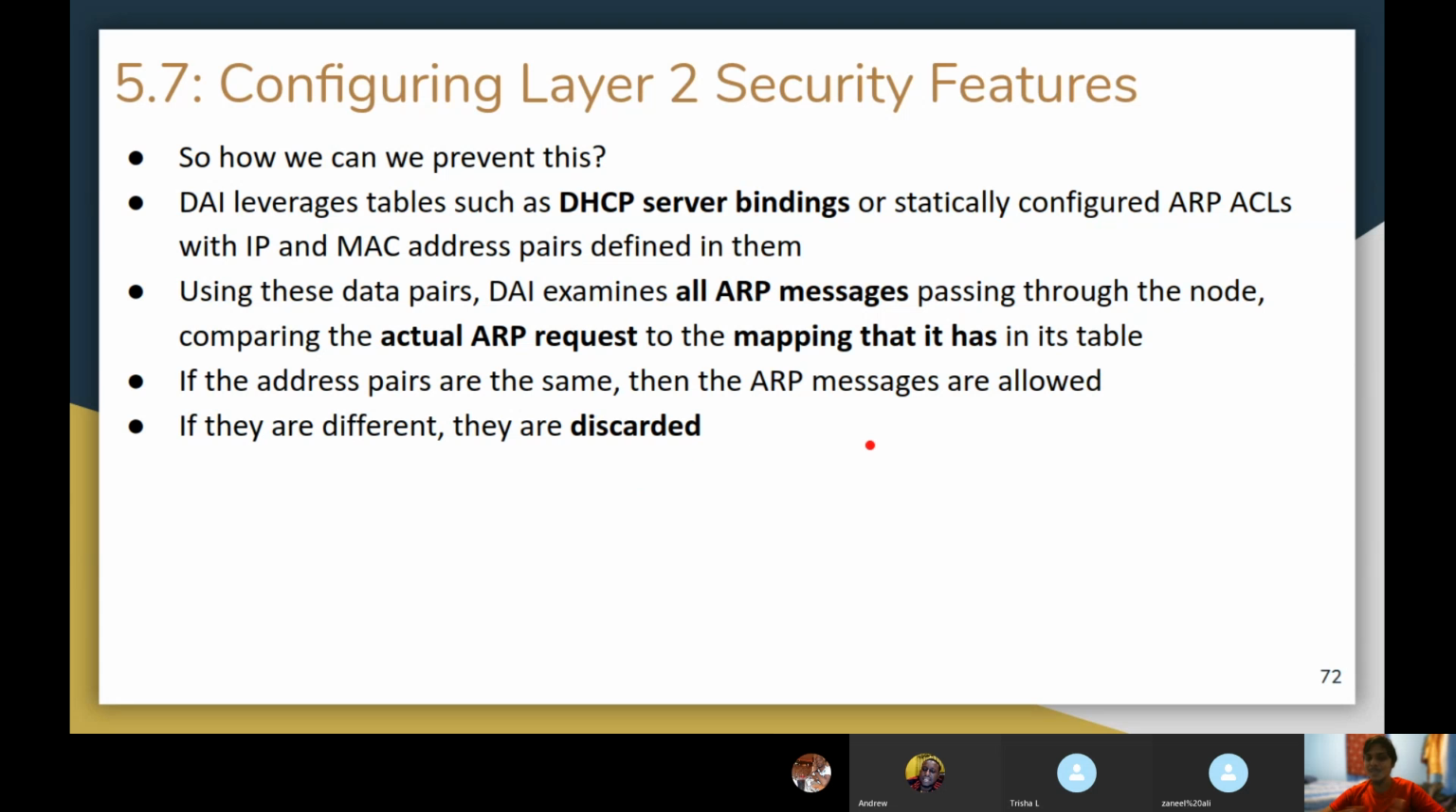So if it sees an ARP message and it says, okay, this IP address corresponds to this MAC address, it will check its table and say, hey, according to my DHCP server bindings, that's correct. Go on through. Or according to my ACL that somebody configured in me, that is true. Go ahead. But if it sees an ARP request or ARP response, like a gratuitous ARP response, that says this IP address corresponds to this MAC address, and that doesn't match what it has in its server bindings or its ACL, then it's going to be discarded.